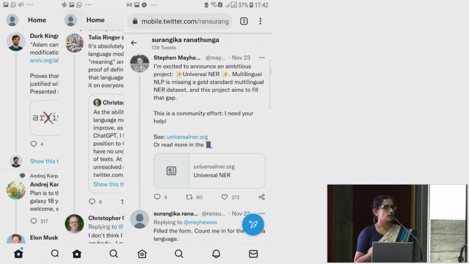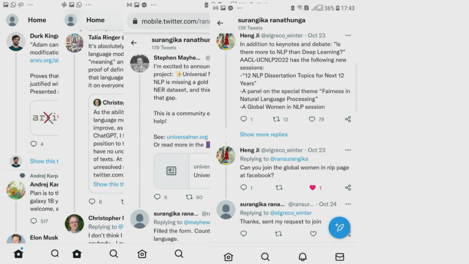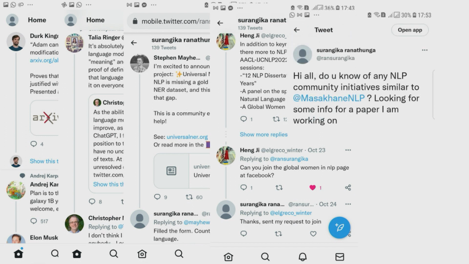So now I'm part of a research group of like 100 researchers who are collaboratively working across borders to develop this system. And so I was able to find a nice initiative called Global Women in NLP. So I joined their Facebook page. I attend their session. Now I'm part of that group. So I found all these from Twitter. And then I wanted to find some information for one of my research papers. I posted it in Twitter, and I got the answer I was looking for.